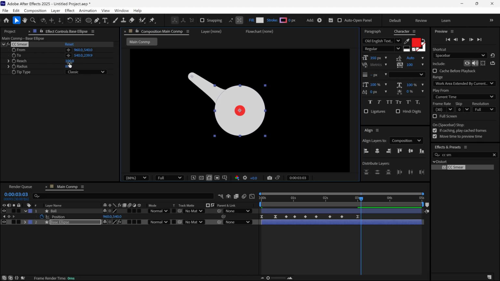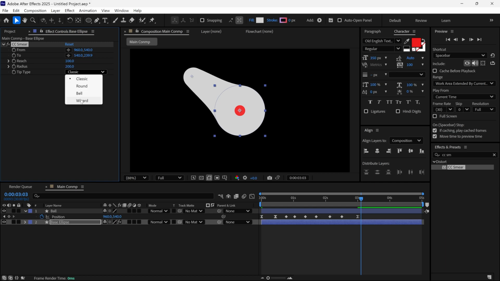Below that, you'll find the reach value. This controls the length of the bulge. Then there's the radius setting, which increases the width of the bulge. Under that, you'll find tip type. You'll see different options here, but we're sticking with the classic one.